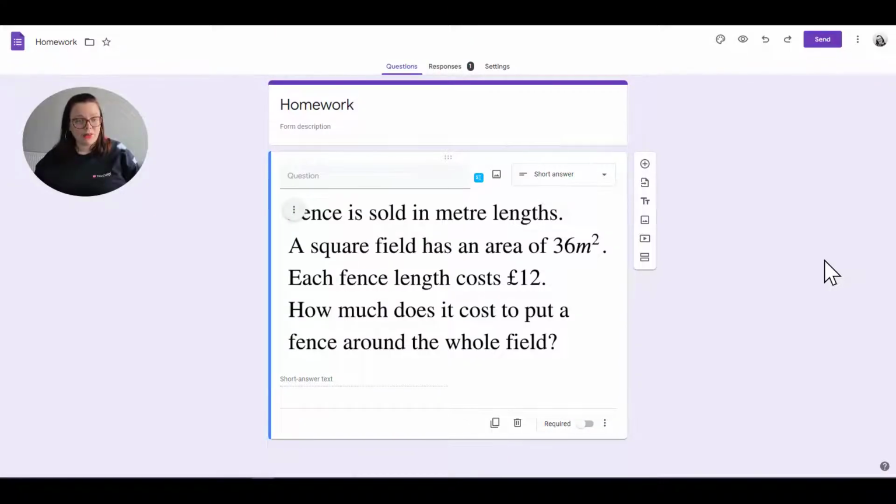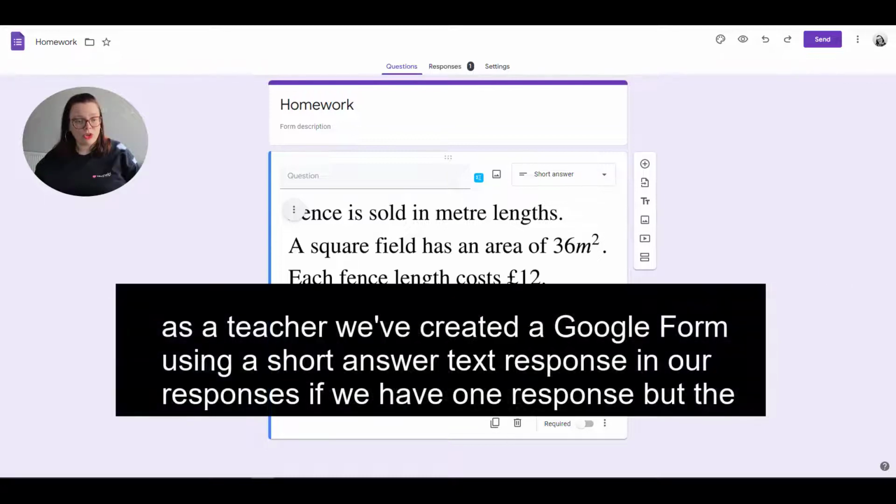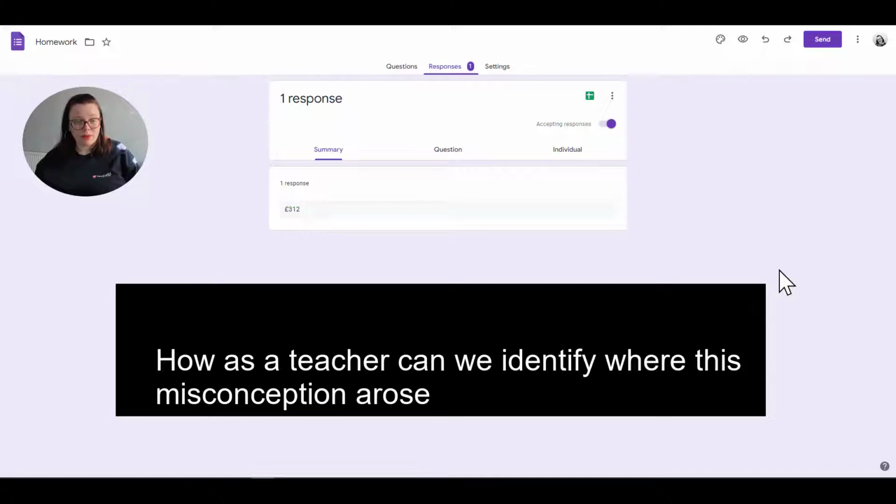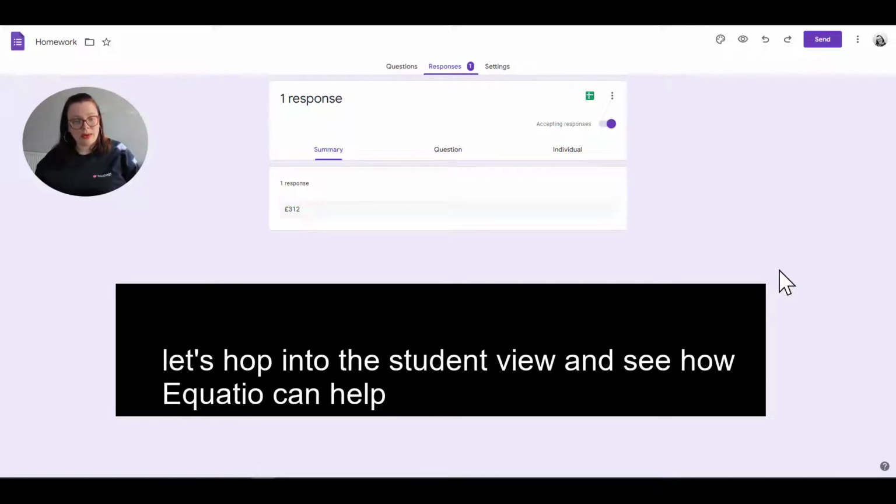As a teacher, we've created a Google Form using a short answer text response. In our responses, we have one response, but the answer is incorrect. How as a teacher can we identify where this misconception arose? Let's hop into the student view and see how Equatio can help.